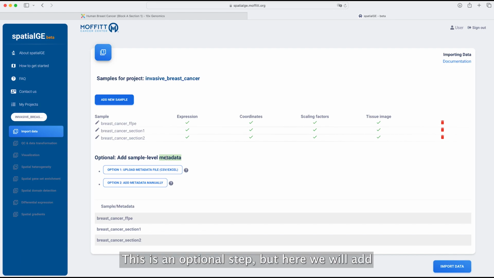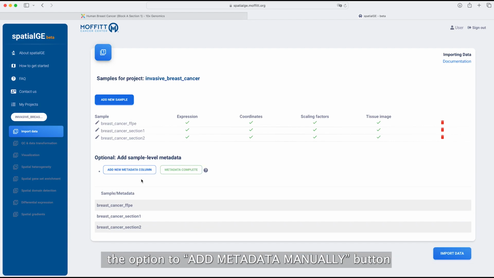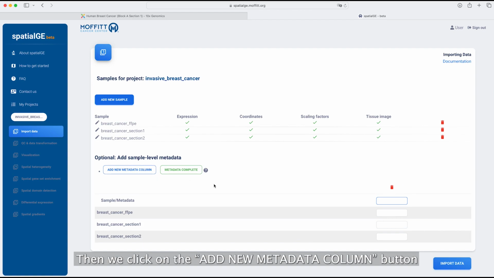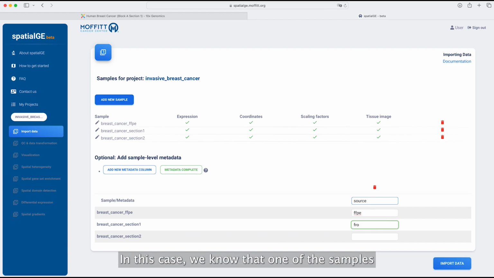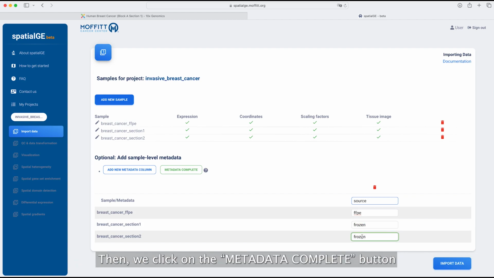This is an optional step, but here we will add a single metadata column as an example. To add a metadata column, let's click on the option to add metadata manually button. Then we click on the Add New Metadata Column button, and here we will call this column Source and add the values for each sample. In this case, we know that one of the samples comes from the FFPE protocol and the other 2 come from the fresh frozen tissue protocol. Then we click on the Metadata Complete button.